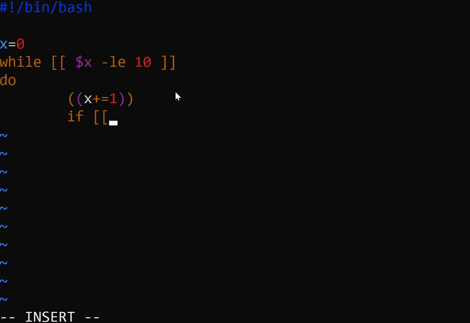A break statement, what it basically does is that it ends the loop, completely ends it, or basically breaks out of it. Okay, so if x equals 5, then what's going to happen is that we are going to break out of the loop, and then let's type done.